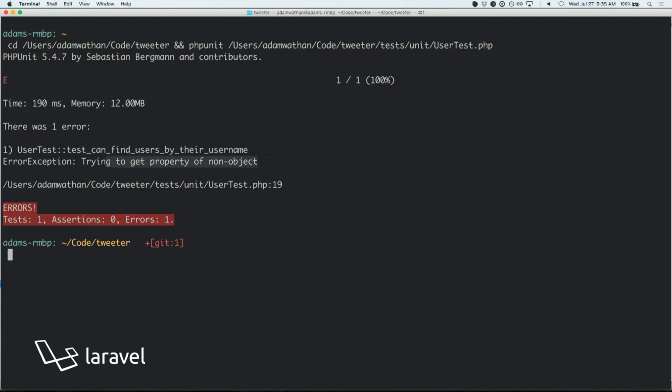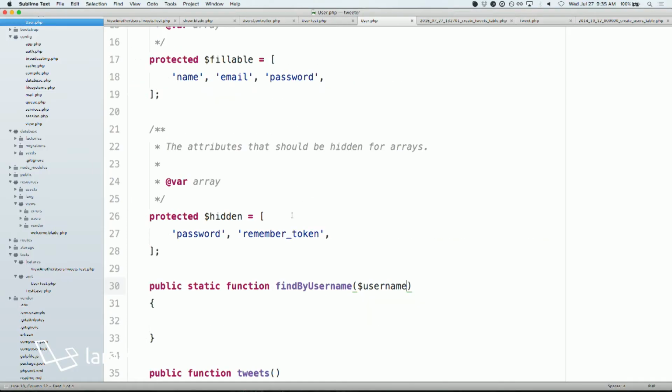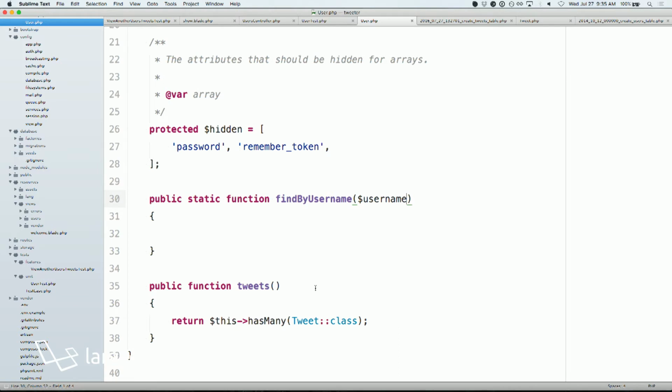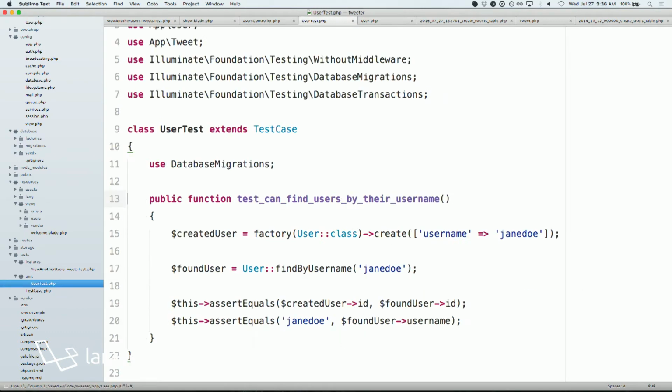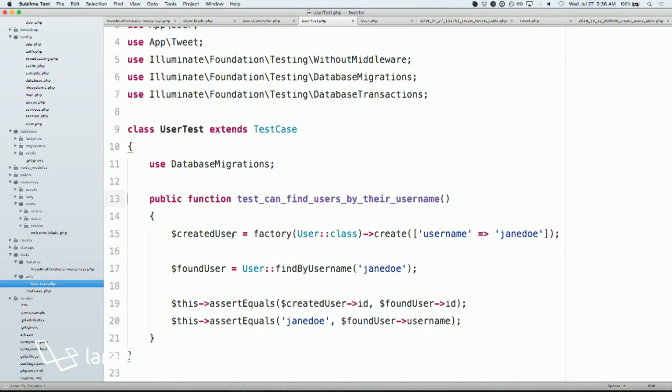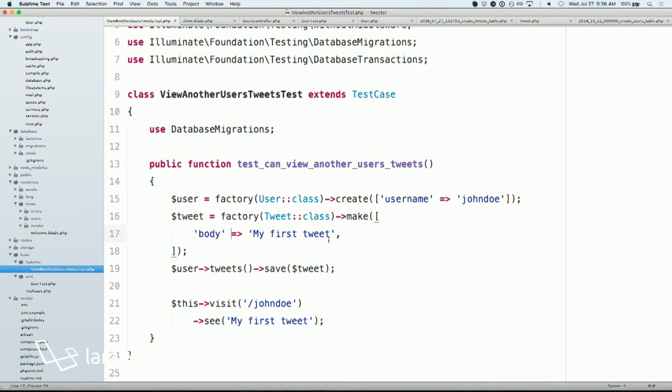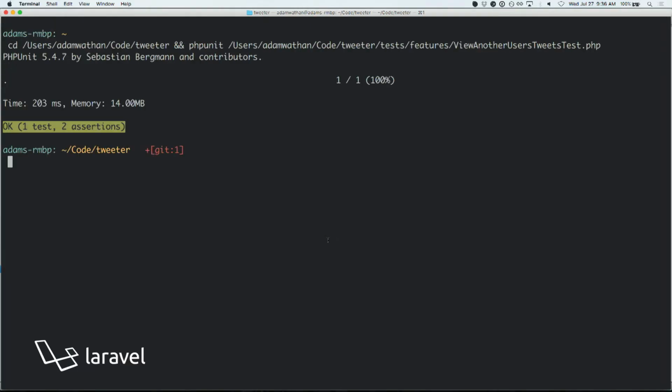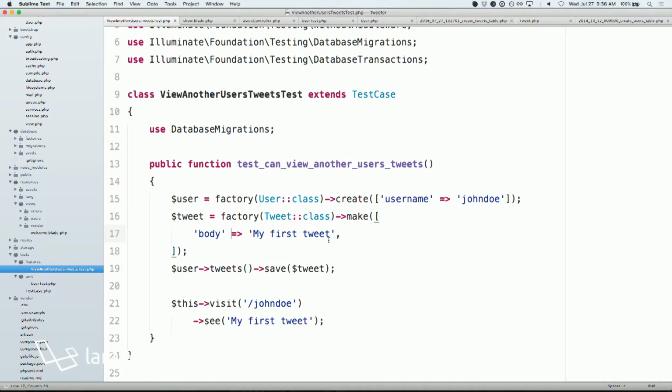Trying to get property of non-object. What this is complaining about is that find by username is not actually returning a user yet. So let's drive that out. We can use that implementation that we talked about directly in the controller, right? Something like return self where username is the username, and maybe just get the first one. And if we run this test, we're green. Now if we head back to our acceptance test and run it, it's also green.